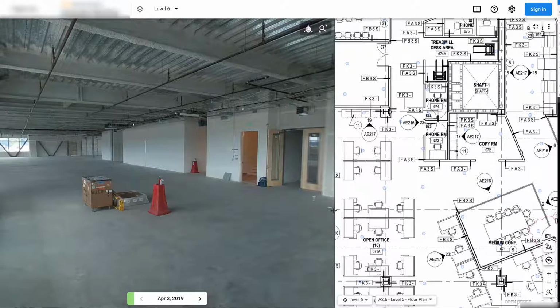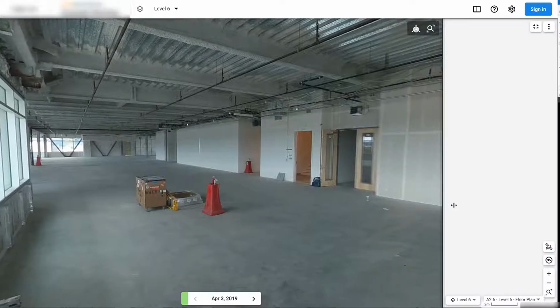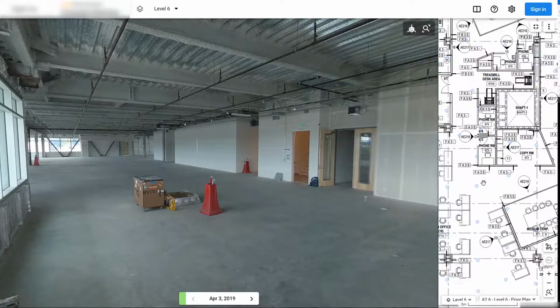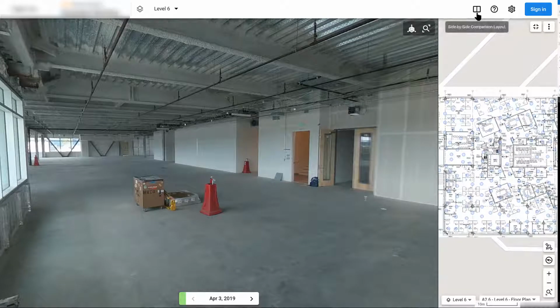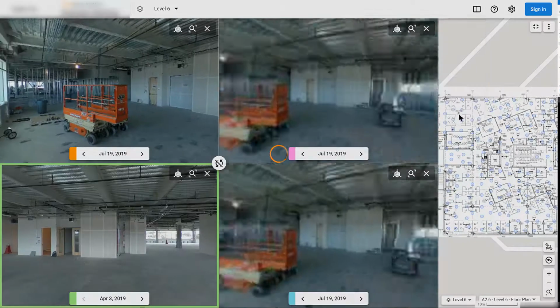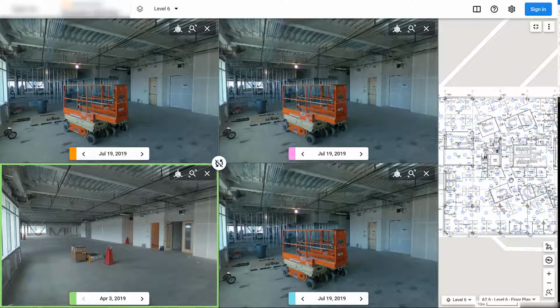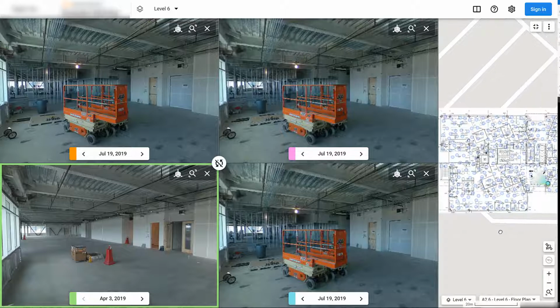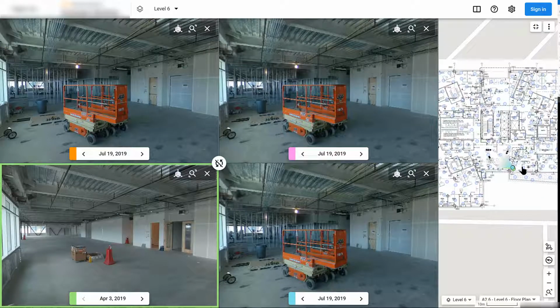So I'm going to just zoom in here and I'm going to start to bring in some more different capture dates so that we can compare those. So up at the top, we can capture 2, 3, or 4 different panes at one point in time, and also compare that with the satellite and the Capture 2D app.